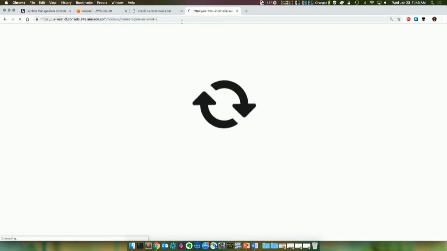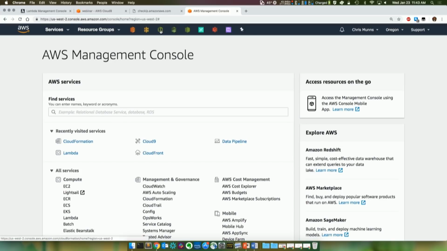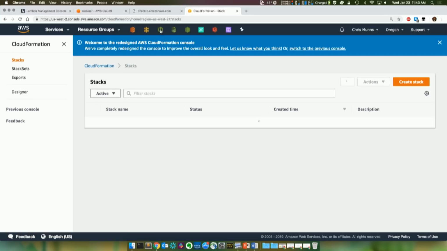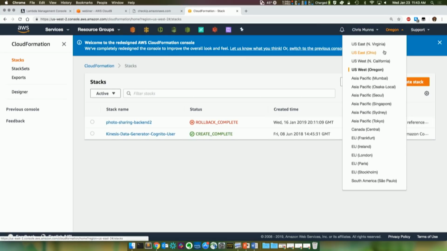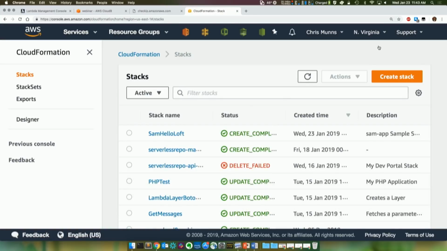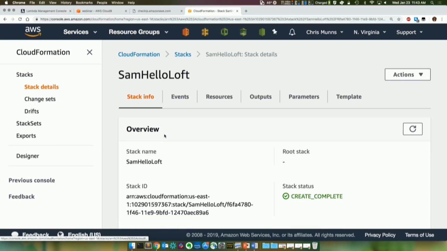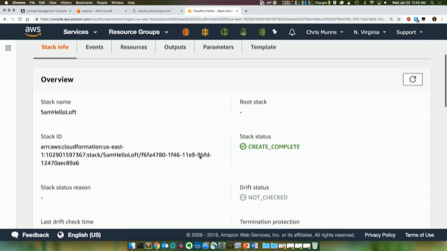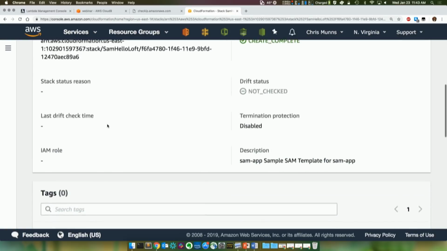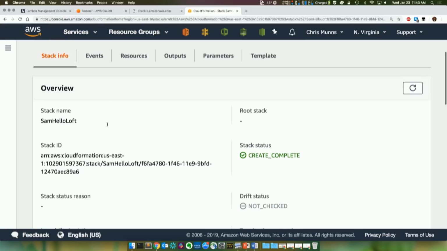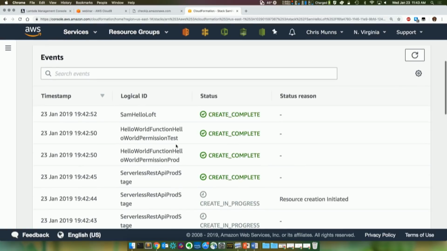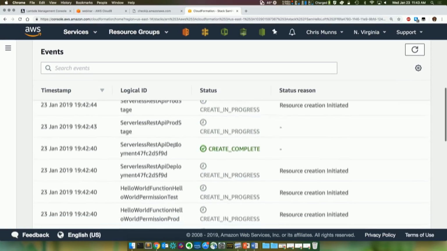What I can now do is go back to my console. And there's a couple ways that I can find out more about this. I can go to the CloudFormation console. Oops, let me go in the right region here. This is in Virginia. I see that I have a stack here called SAM hello loft. I close the sidebar. I could find out all the various bits of information about this. So it has the name. If I had enabled something called drift detection, I could go into the events and see the events of all the actions that it took to create this stack.